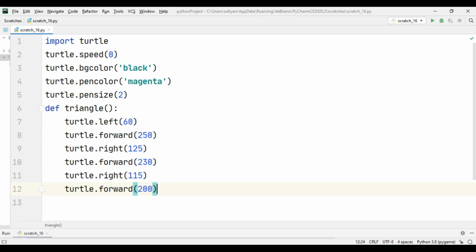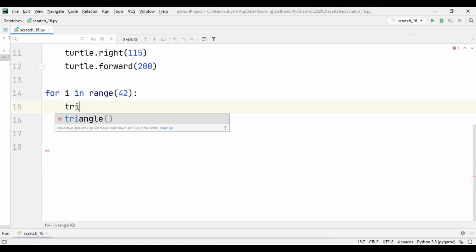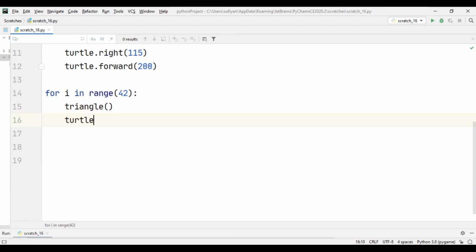Note that this function is just to create a triangle. Now to draw the design, we will create a for loop, for i in range 42. In this for loop, we will call our triangle function and we will specify the angle, which is turtle.left 69. Left means angle in anti-clockwise direction.